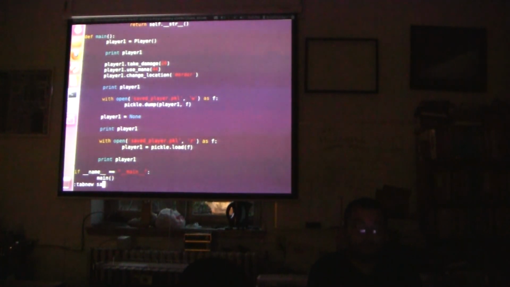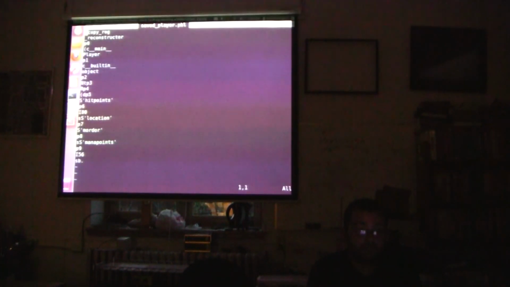Just for giggles, let's take a look at the saved player pickle file. So we look at it, it looks like gibberish, right? None of this looks like anything. But all of this stuff that's in that file makes up that player. That is player 1, whatever that is.